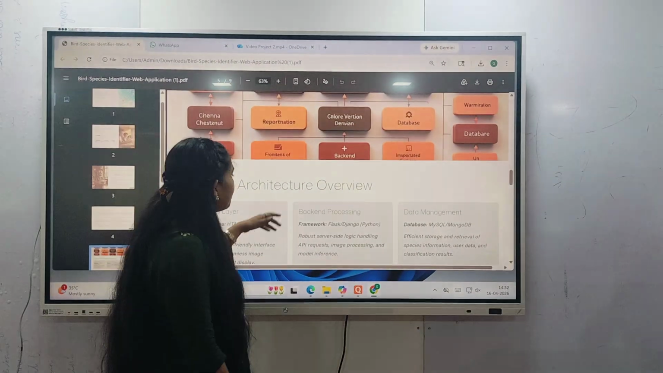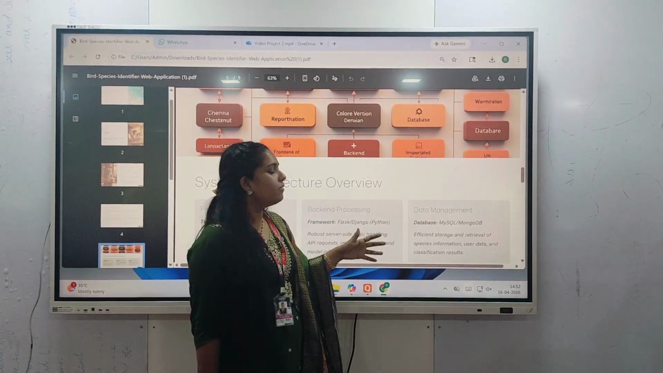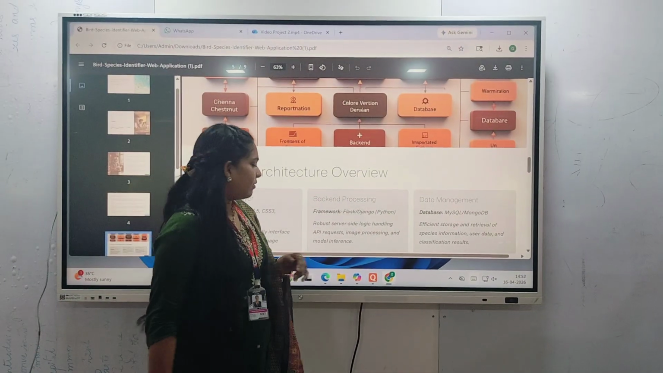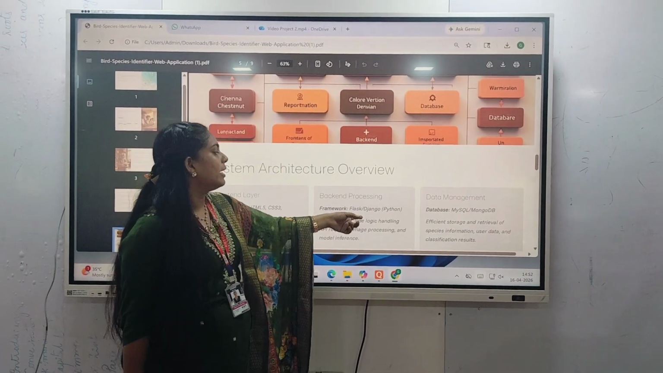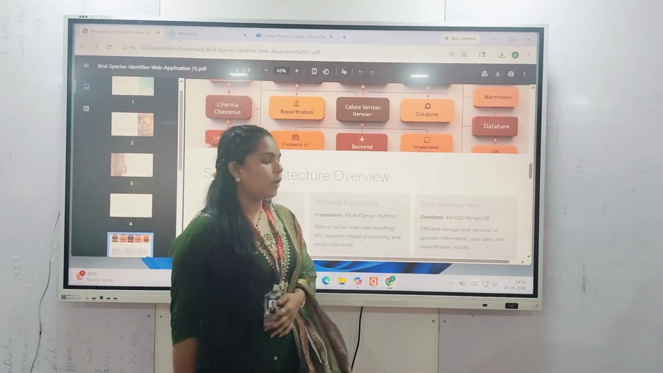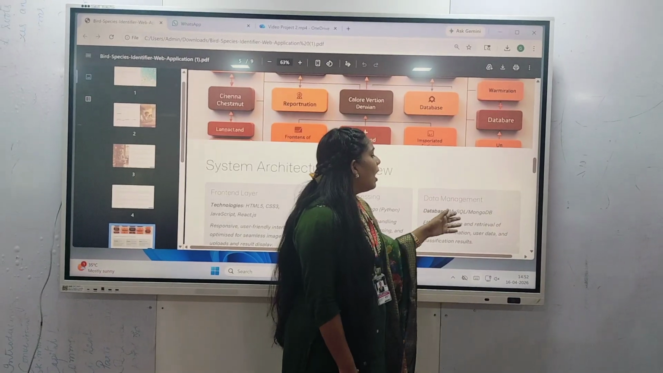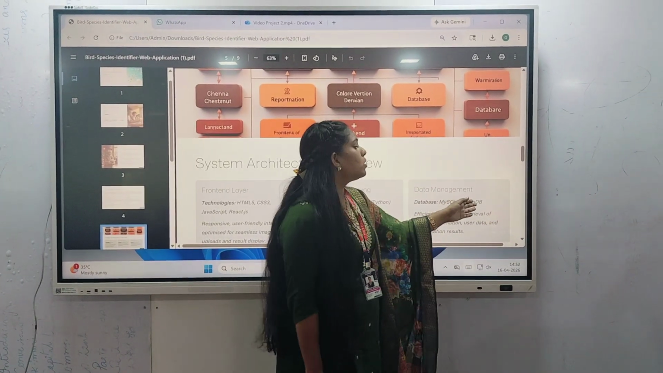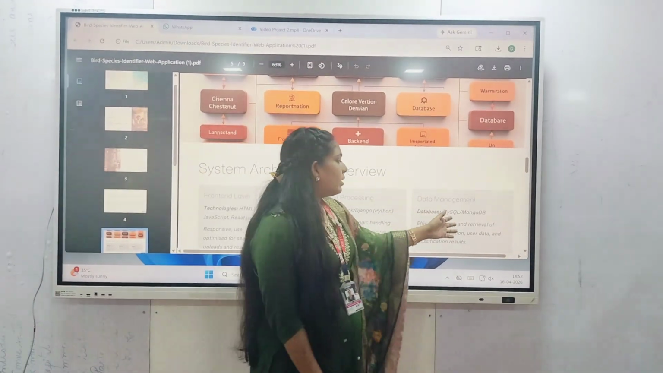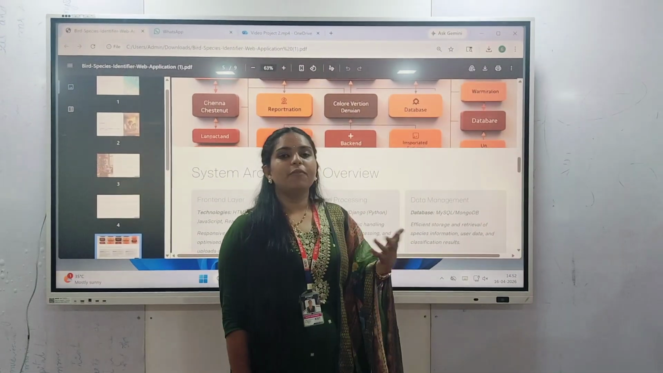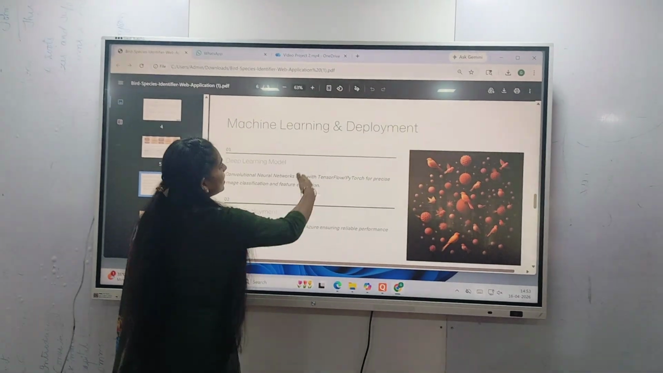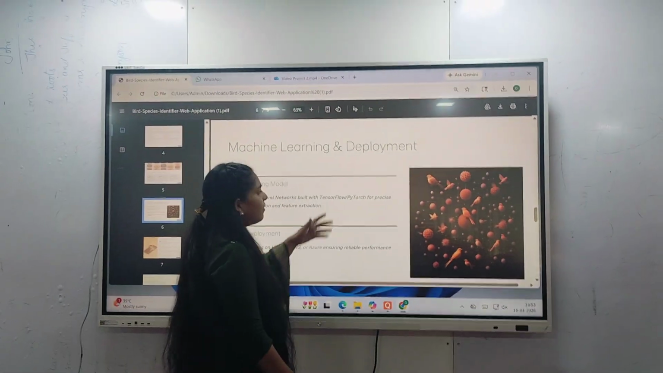And coming to back-end processing, I have used Python because it's very easy to implement everything. Here I use the server-side logic for solving the problem and everything regarding the project. And for data management, I have used MySQL and also MongoDB because they are very easy to use, and you can easily retrieve the data and species information of birds. And also here we have used machine learning models and deployment, the final step of this project.